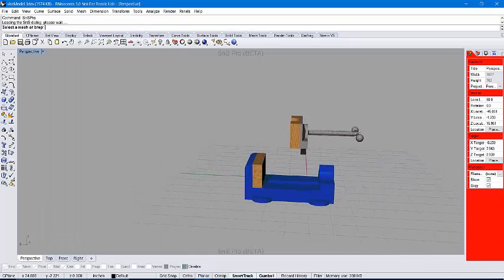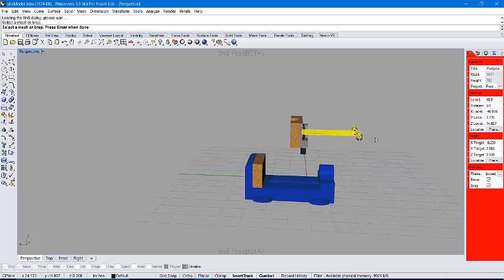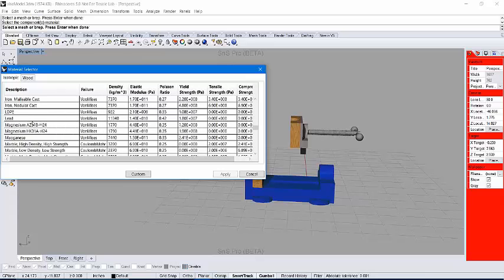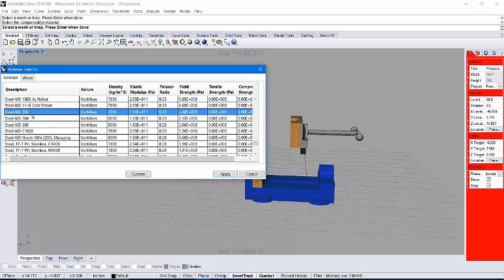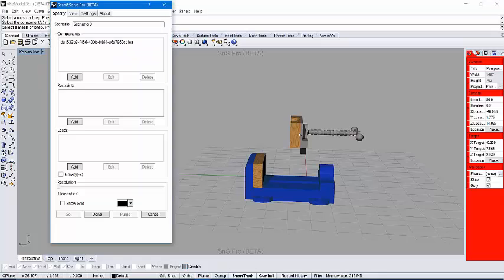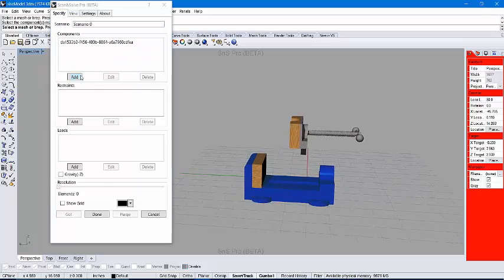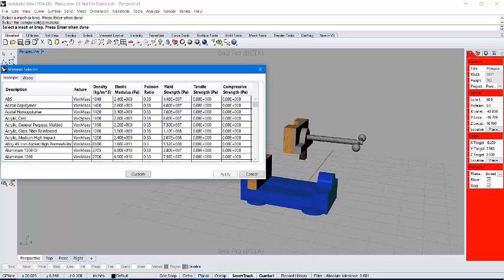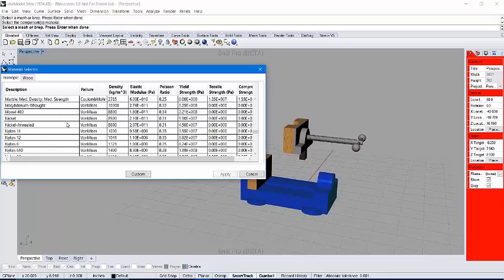The first being the handle and the shaft of the vice. And this will be made out of a stainless steel, something a little bit more ductile. A common steel used will be 302. The next component to be added will be the vice head. This will be something that will be a little bit more brittle and strong. A common vice material is cast iron. So I will use malleable cast iron.